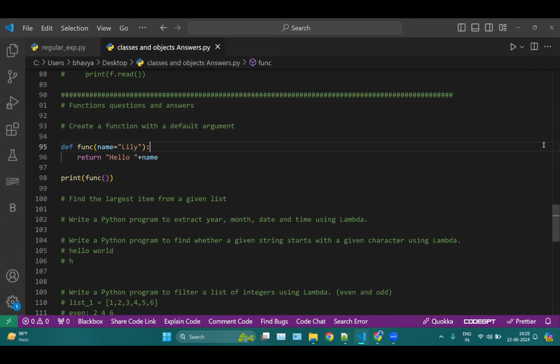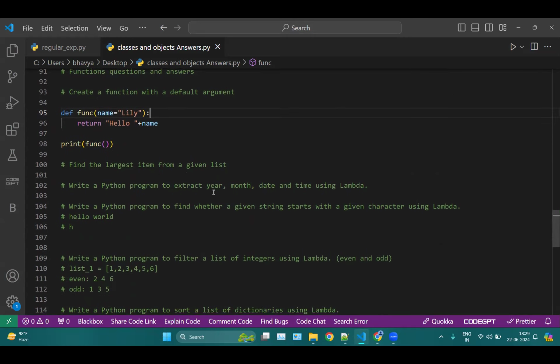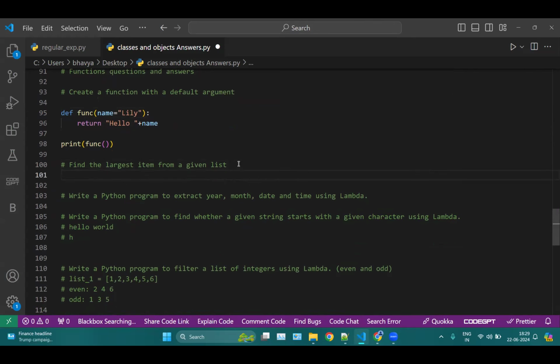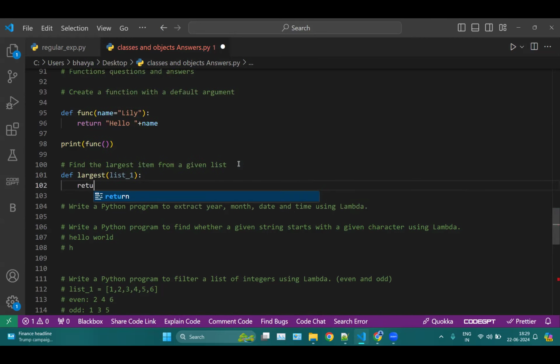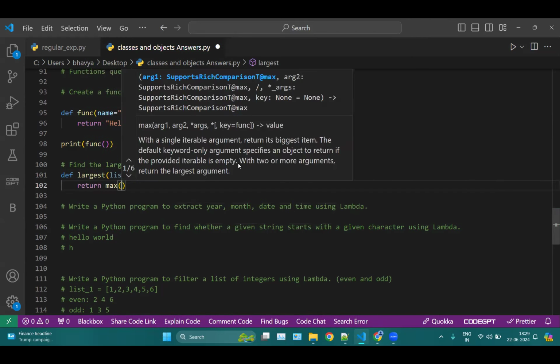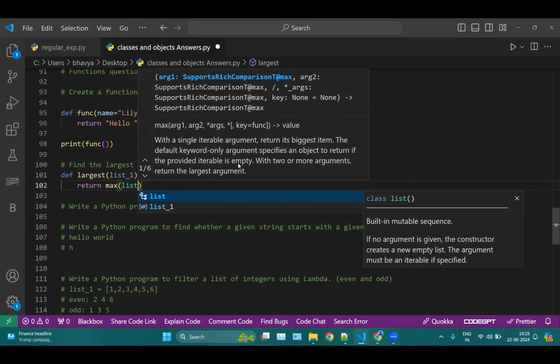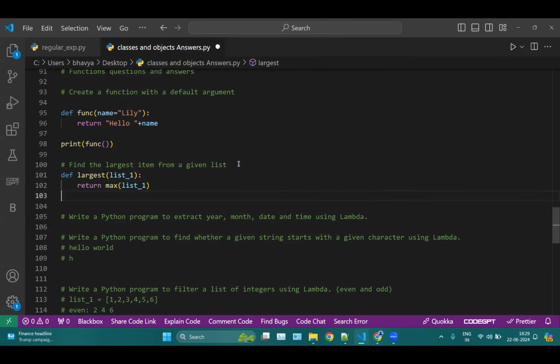Yes, teacher. Now, the second question is find the largest item from a given list. So let's say we have a list here. We can create a function first. Let's say def largest, and this will take an argument, a list underscore one. So this is my parameter, the list. And we can simply return the max of list underscore one. Simple. Function is created.